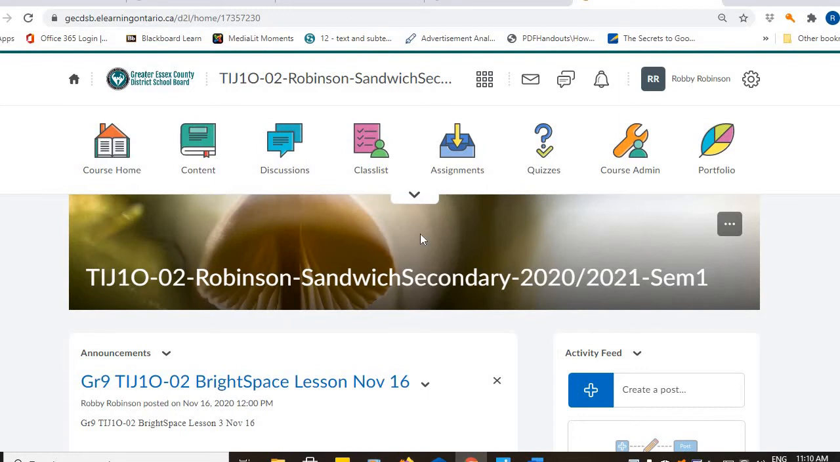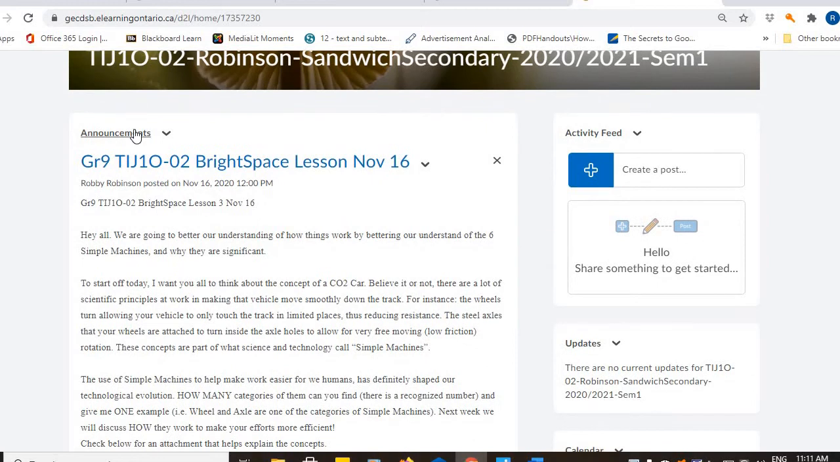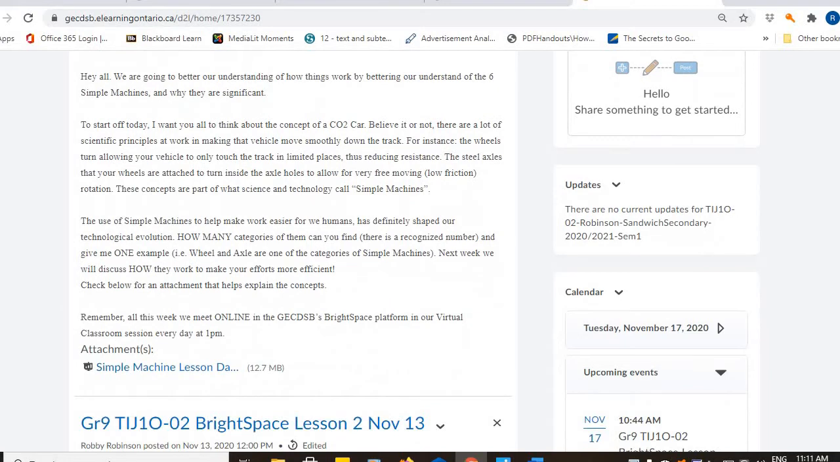It's going to be the place that gives you access to everything I'm going to give you as part of the course. Directly below this banner is where all of the lessons will occur and appear. Okay, they're called announcements, but they're all the lessons. You'll see that our Grade 9 course code is there, the date, as well as the entire written lesson for what you need to do that day.